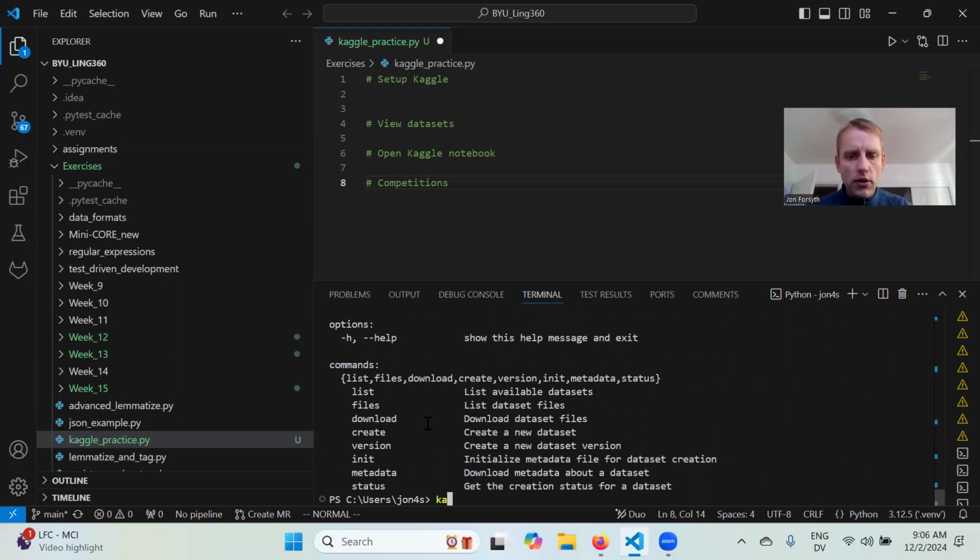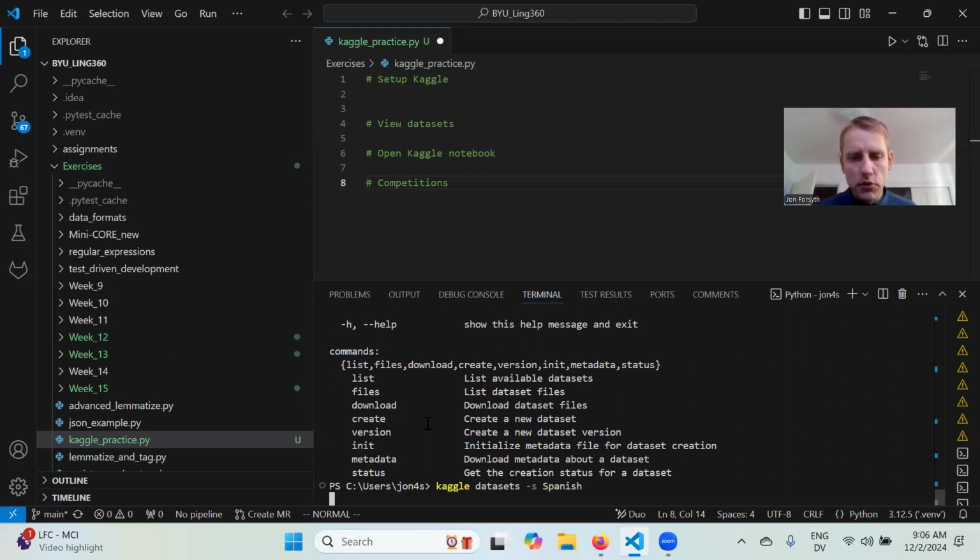So rather than going through all that documentation, I'll just give you a shortcut because I already know what we want to do here. So we can do kaggle datasets, and we can do a -s to search for a dataset by some name. So let's say we want to search for Spanish, like datasets that have the word Spanish in them, the English version of the word Spanish.